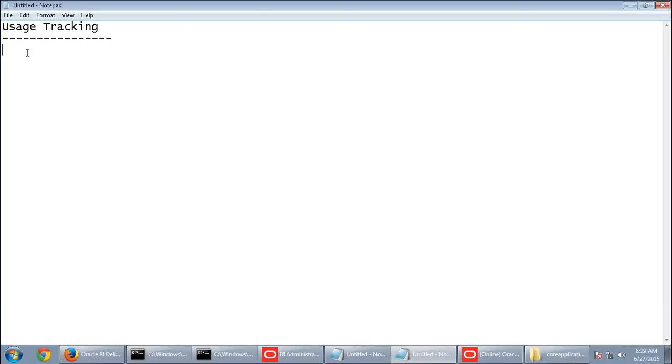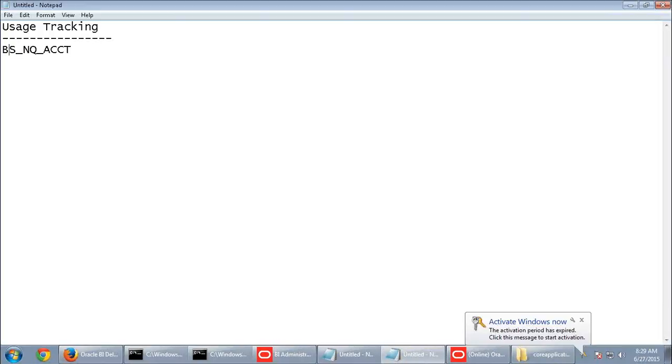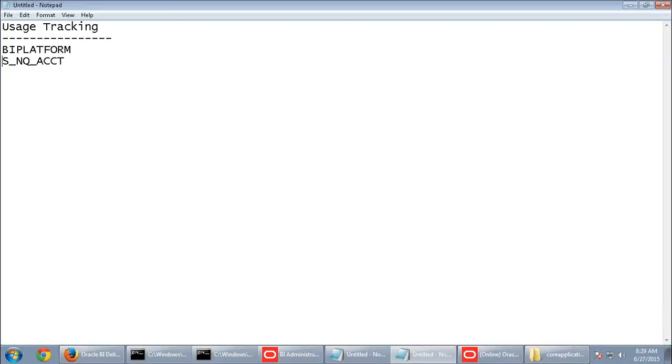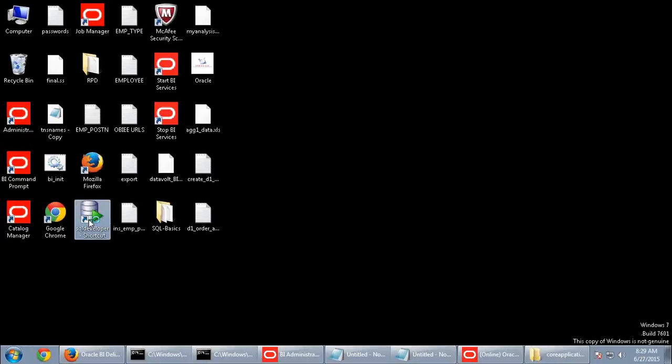To track all those, we have a concept called usage tracking, and we have a standard table called S_NQ_ACCT, which comes by default with your installation. When you install the OBIEE application, two schemas are created, MDS and BI platform. In the BI platform schema, you have this S_NQ_ACCT table. You can even check that in your database.